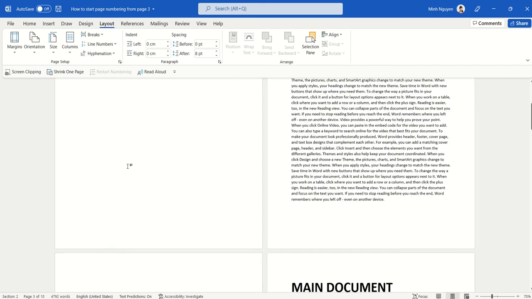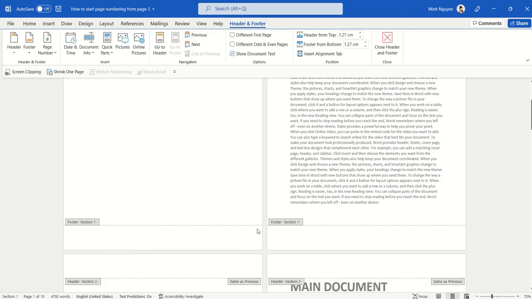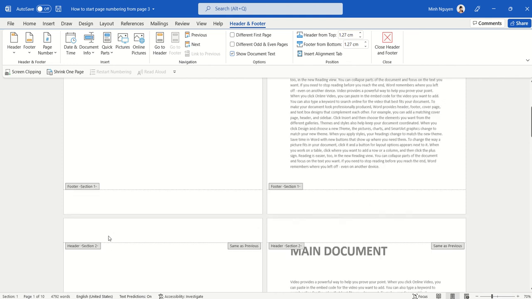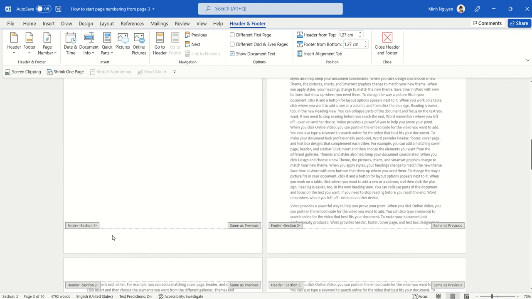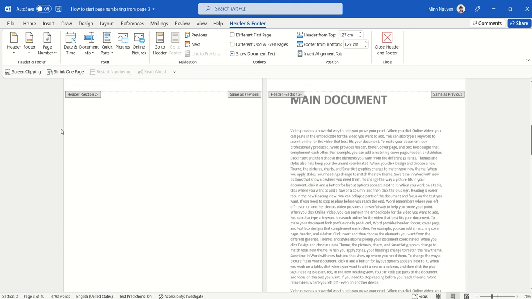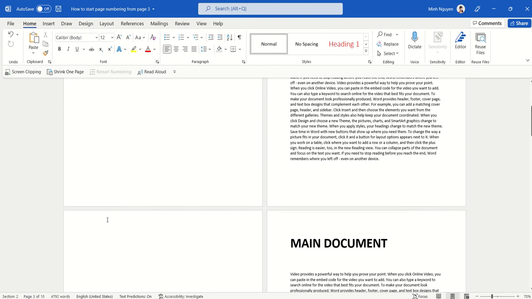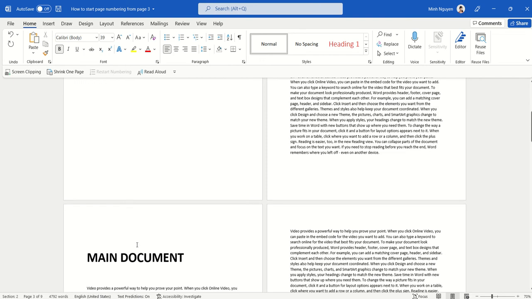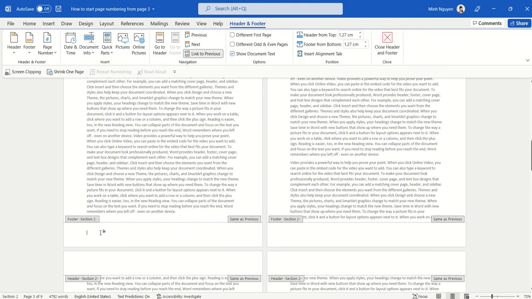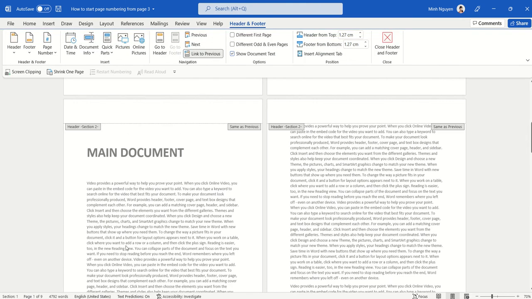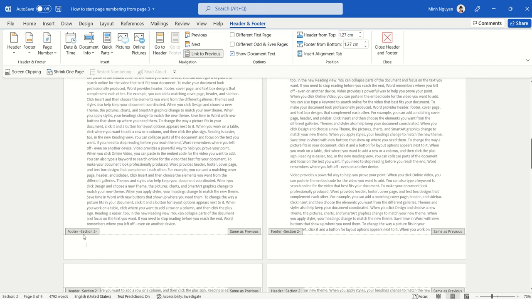So notice what happens when we click on the header and footer. So the first page and the second page, the header and footer could display that it is on section 1. But if we click on the third page, it will be on section 2. Oh, now there's a blank page. So let me close the header and footer and then delete the blank page. Okay. So now double click on page number 3, which is the main document. And then you will see that the footer will appear as section 2.